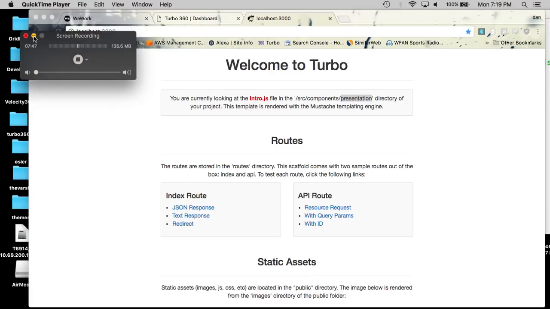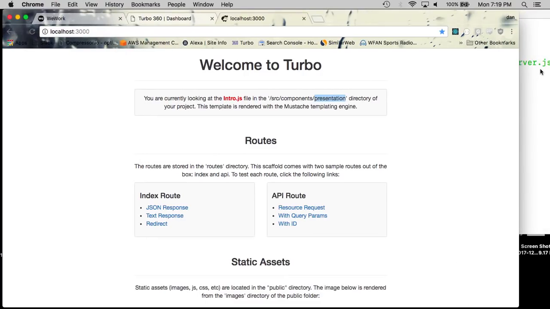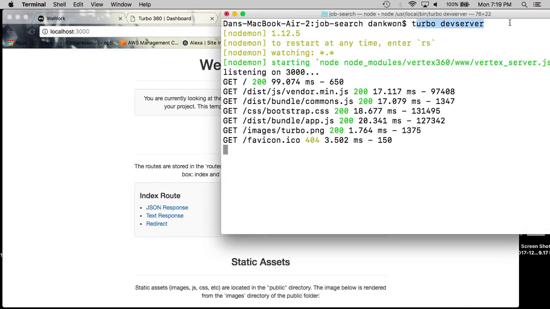After you log in, you can hit start or run, or what'd you do? Dev server, Turbo dev server. Oh, Turbo. Is there any way to change your password on Turbo 360? Does not work? Yeah, I forgot my password. Just sign up again. It's going to take a while. Just use a different email or something like that.